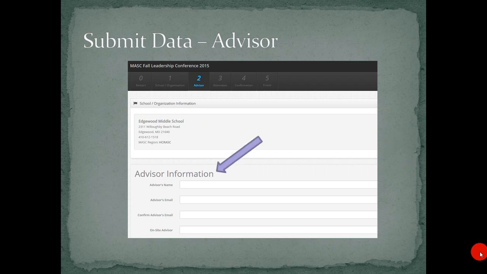Let's tell MASC who I am and who will be the advisor attending the leadership conference for my school. Typically, the advisor and on-site advisor will be the same person. However, with the approval of the school administration, it is possible for a school to have a delegation participate as long as arrangements have been made.